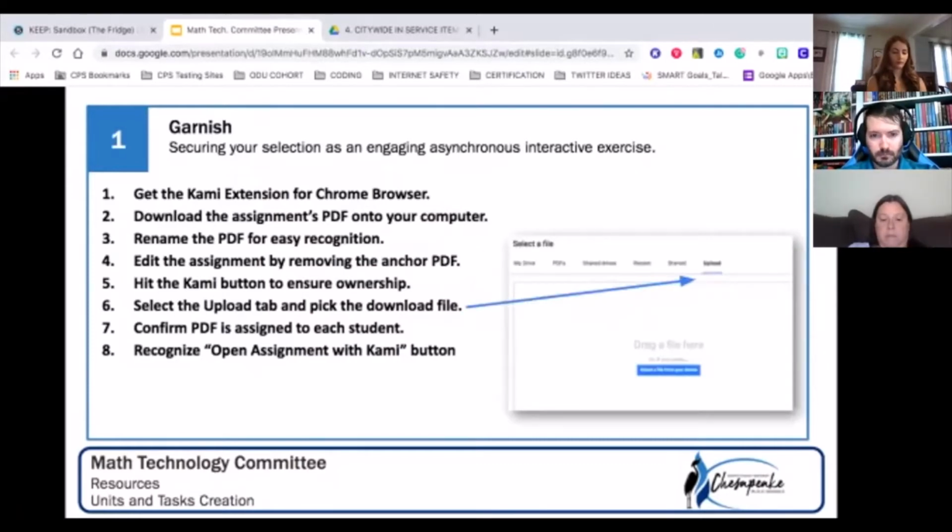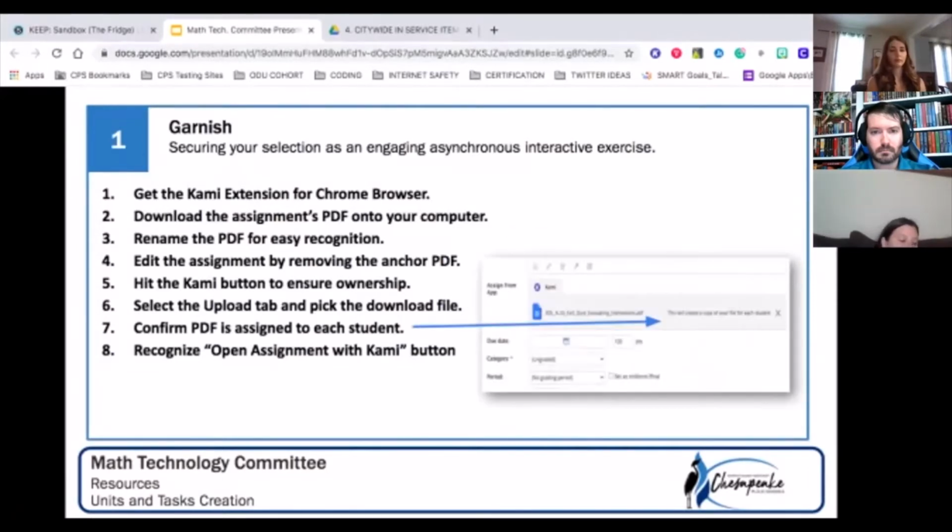When you hit the Kami button, a pop-up appears, and you want to go to the upload choice at the far right. The PDF that you brought over isn't in your Google Drive. It was anchored in Schoology, so you're pulling up your upload. But because you have that Kami extension on your Chrome browser, it's now associated with your Google Drive. You just have to retrieve the PDF. So you removed it, and you're adding in a new one from the downloaded folder.